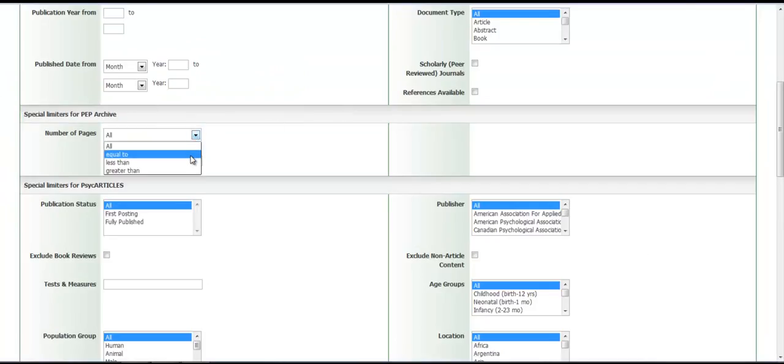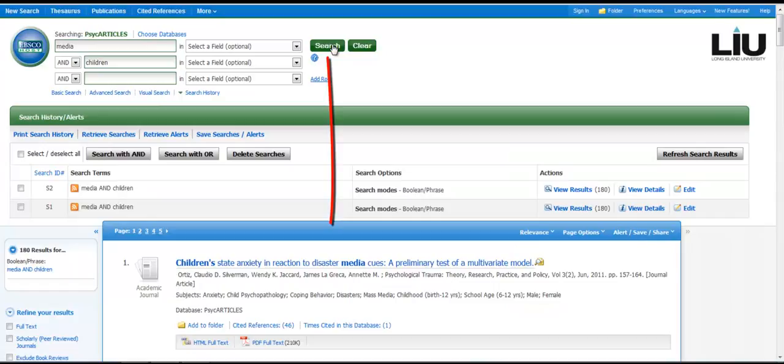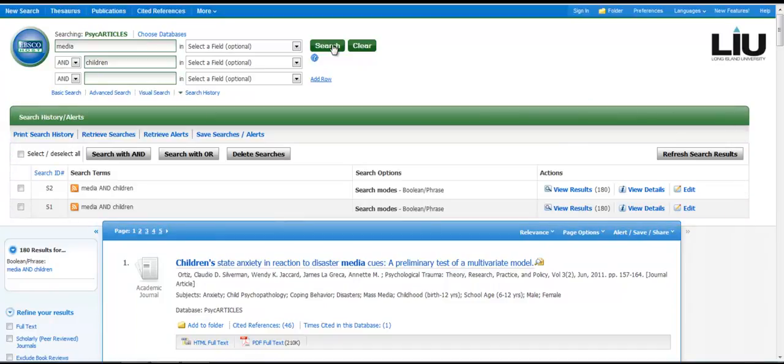PEP Archive has a simpler search interface, but it may be helpful to use the limit of number of pages of the resource when searching for a journal-only or a book-only resource. After you've entered your search criteria for all of the chosen databases and click on the Search button, a results list displays. One particularly useful feature is EBSCO's Search Alert. The Search Alert allows you to store your favorite searches and will notify you by email when new articles that meet your search criteria are added to the database.